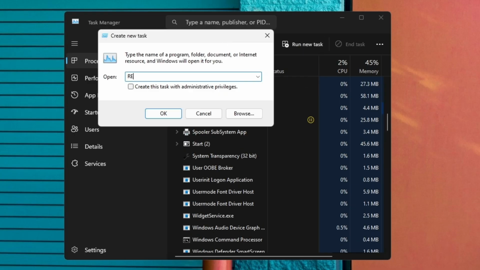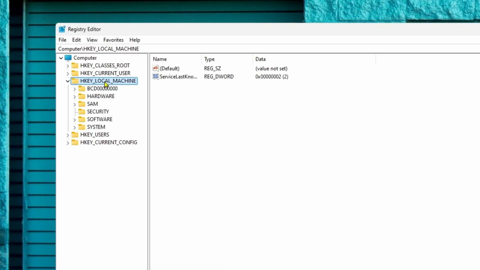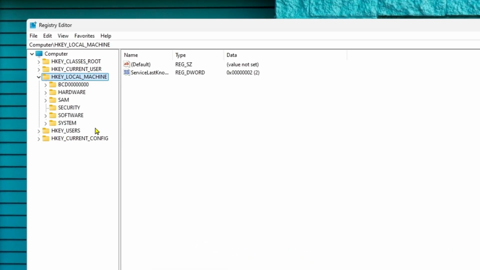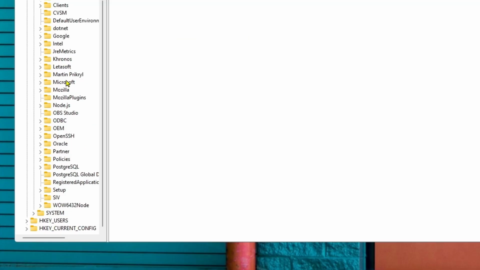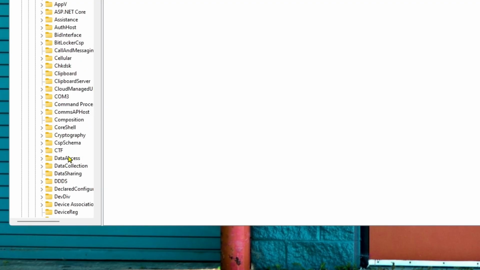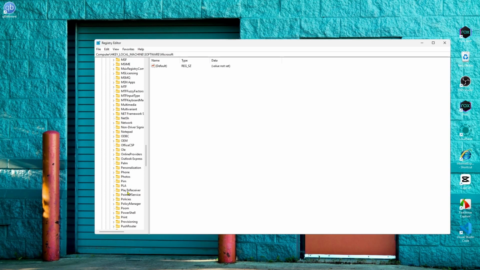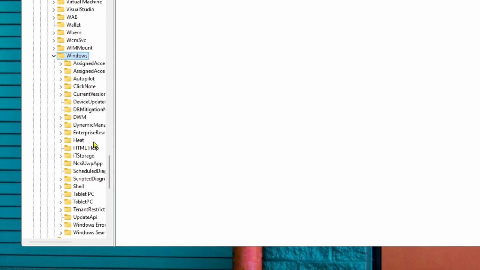simply type regedit. Click enter, and then we can simply open HKEY_LOCAL_MACHINE, and then we can simply look for Software. Into the software we need to find Microsoft. Here is Microsoft. Click on it, and after finding Microsoft we need to look for Windows. We need to scroll down a little bit, and here we'll find the Windows. Click on it 2 times, and then we need to look for CurrentVersion. Here is the CurrentVersion.